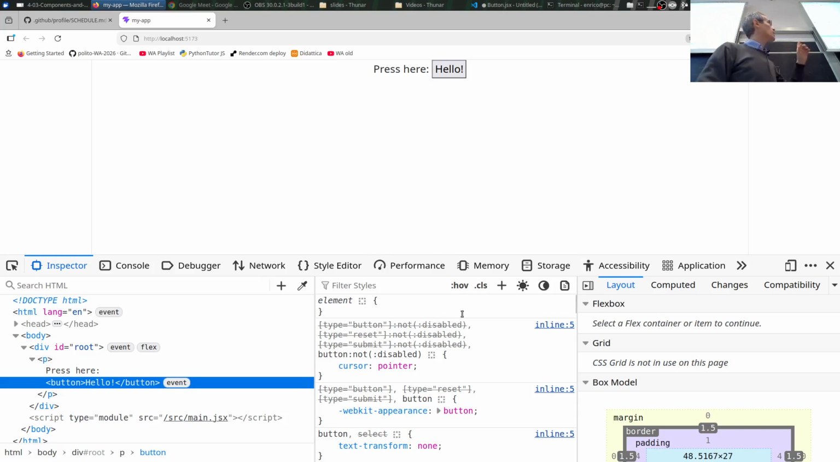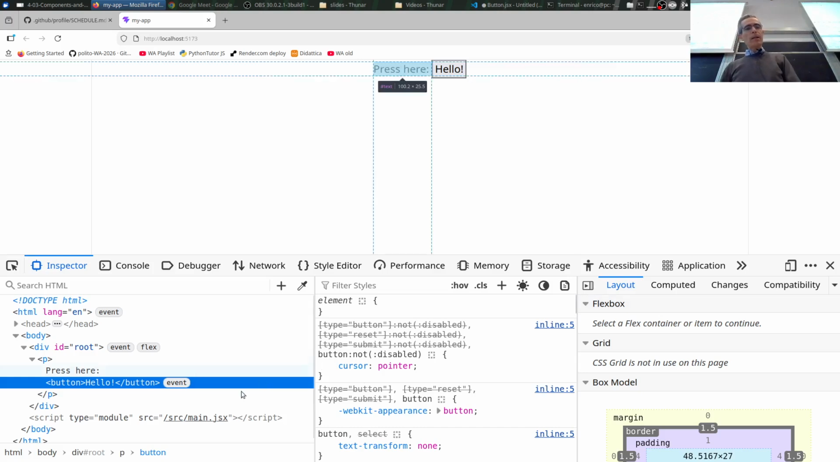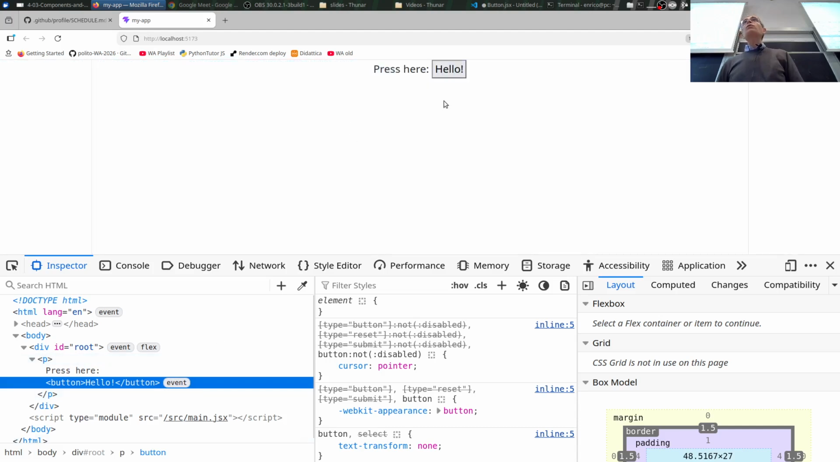I'm not using this part of the browser, the developer tools, the inspector, or the debugger, call it as you like, just to show things to you. It's nice because I can show things to you, but you're free and encouraged to use it to debug your applications as well.